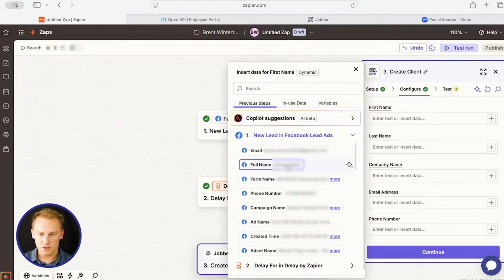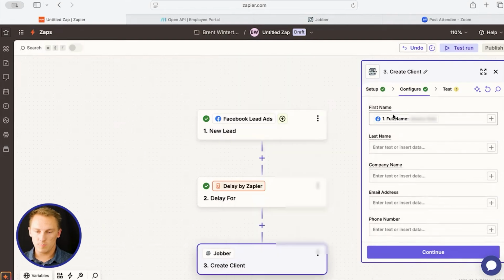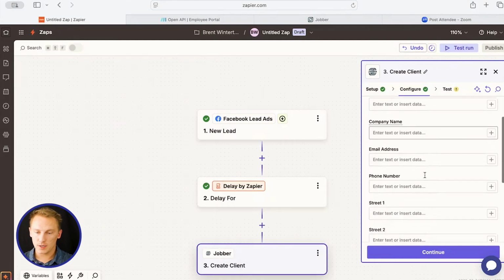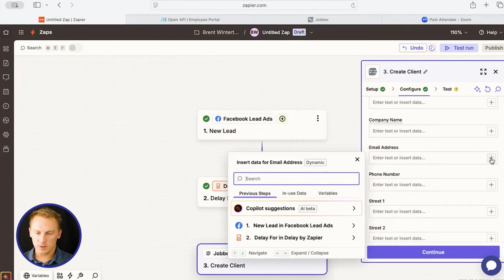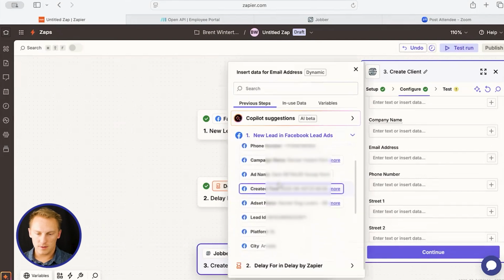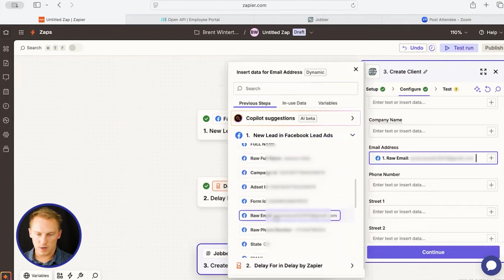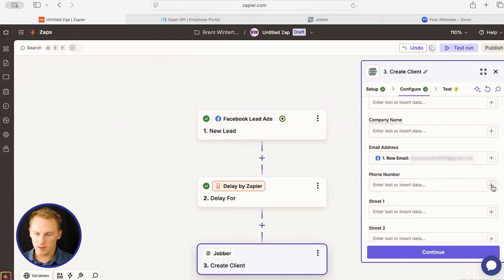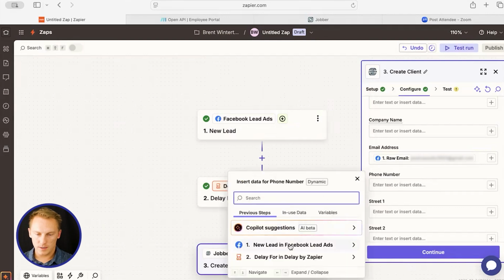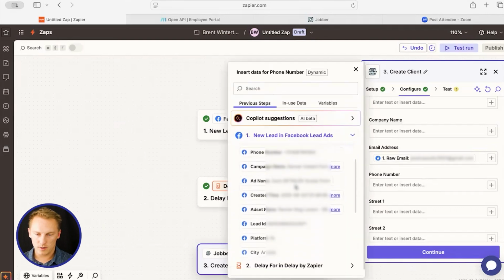So first name, this particular form only has a full name. It doesn't have a first name and a last name. So we're just going to put down their full name under the first name area. We'll go ahead and leave last name blank. We can leave company name blank as well. We will press the plus button to add the email. Go ahead and do the raw email. All right, perfect. Now we got the email. Now I'll go ahead and select the phone number. Again, select the Facebook phone number.